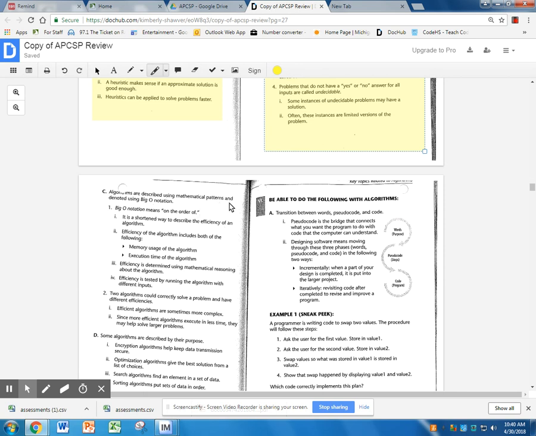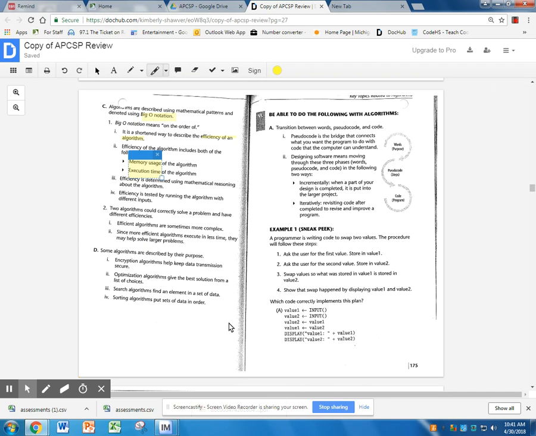Algorithms are described using math patterns and denoted using, well, here's that word again, big O notation. So big O notation means on the order of. It's a shortened way to describe the efficiency of an algorithm. Efficiency of an algorithm includes both the following: the memory usage and the execution time. Efficiency is determined using math reasoning about the algorithm. Efficiency is tested by running the algorithm with different inputs.